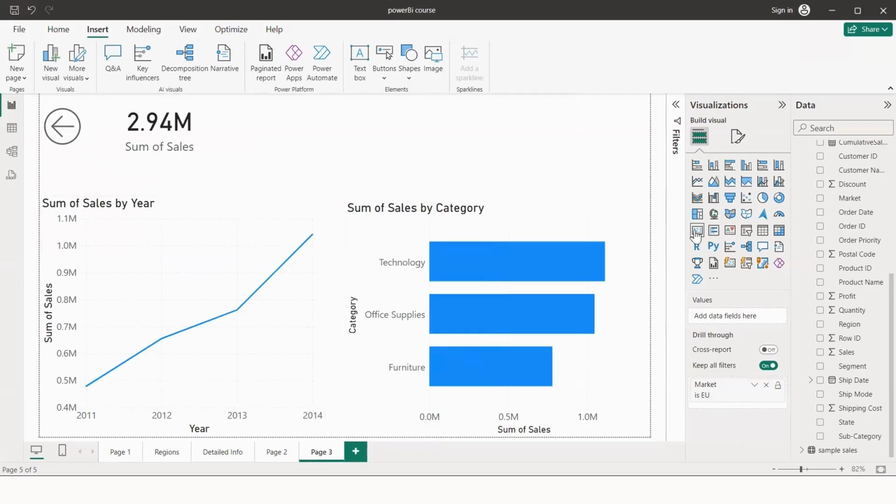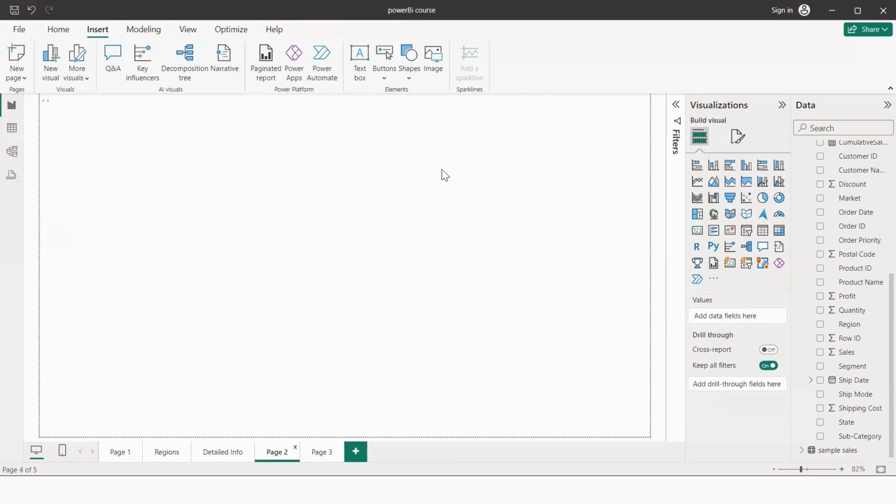Now, how do you know that this is the particular EU region only? So for that, what you can do is you can add a card over here and you can put the market. So you can see it is showing you the EU market. Currently, the values are set for the EU market. Again, I go to page 2.